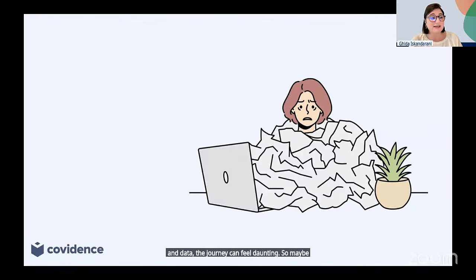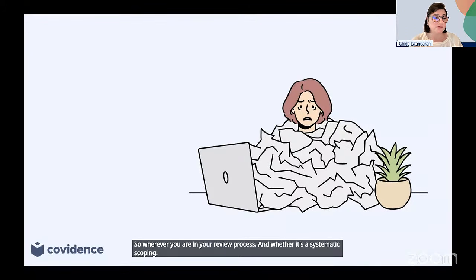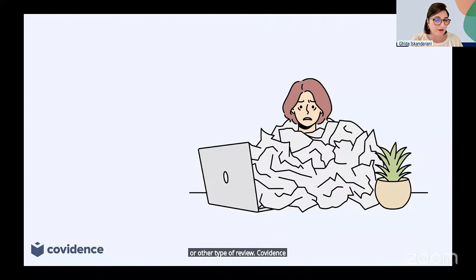So maybe you're excited but unsure where to begin, or perhaps you're stuck in the middle, frustrated by duplicate and tedious tasks. So wherever you are in your review process, and whether it's a systematic, scoping, or other type of review, Covidence is designed to simplify and streamline every step of your review process. So today we'll explore how Covidence can support you at any stage, helping you start strong, stay organized, and get the high quality results that you want faster and with less stress.